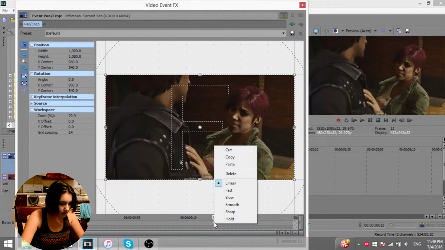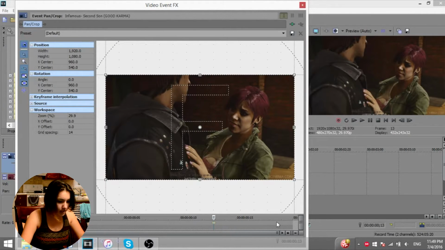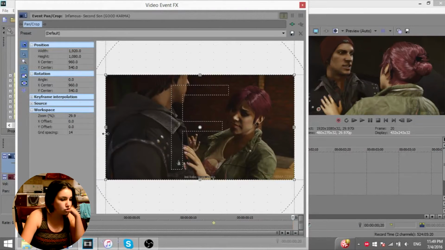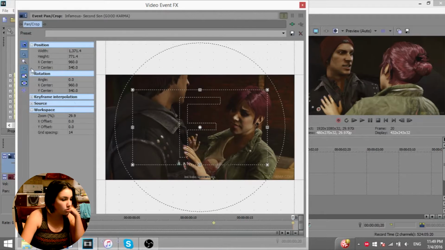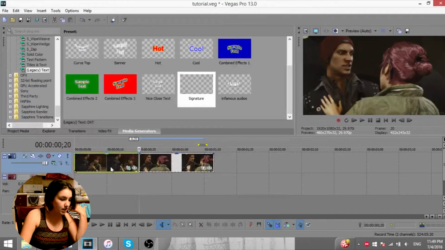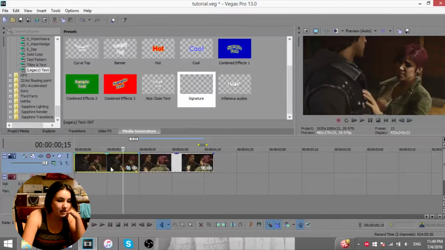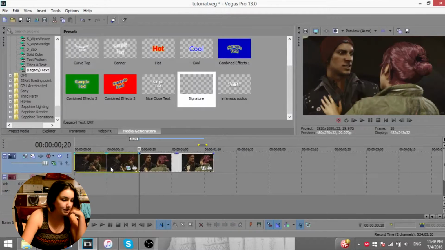Then you're going to right click on it. You're going to put it to slow. Then you're going to go to your last frame. And let's say you want to zoom into a certain point. So you're just going to zoom in. And the last frame, you're going to right click, do it to fast. And then you don't see it, but I'll show you. So frame by frame, it looks a bit like this.